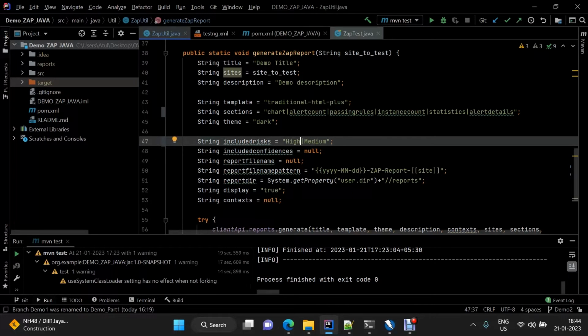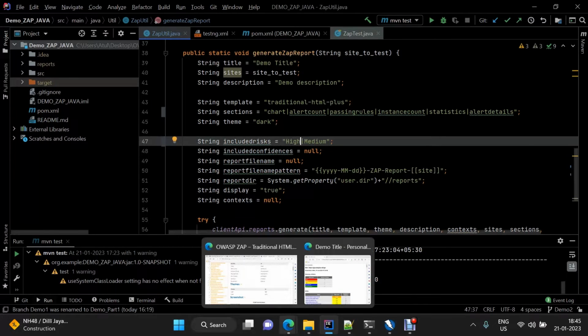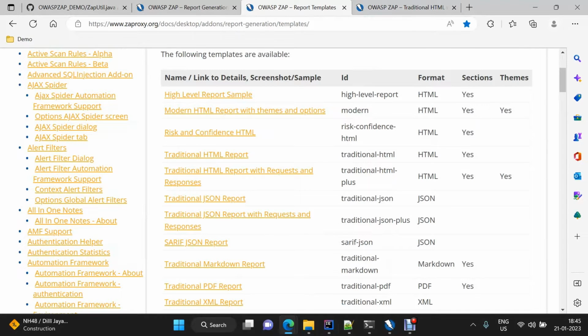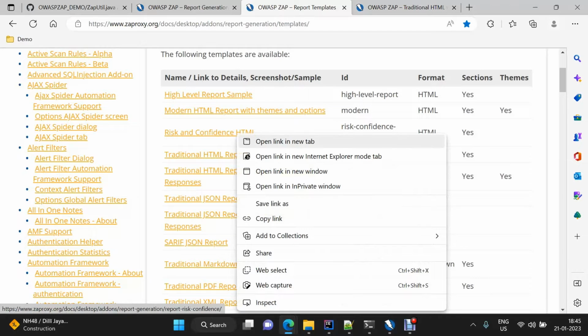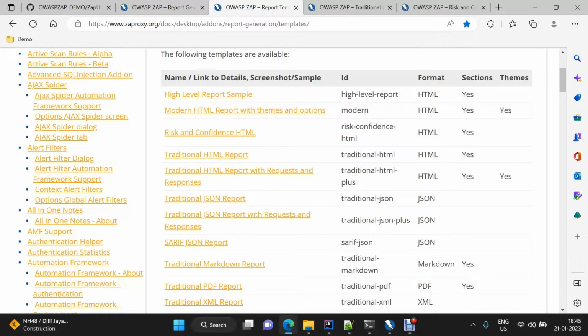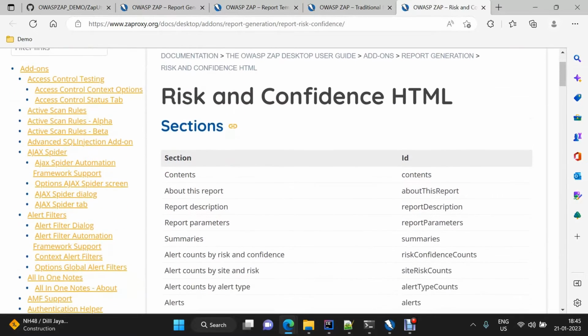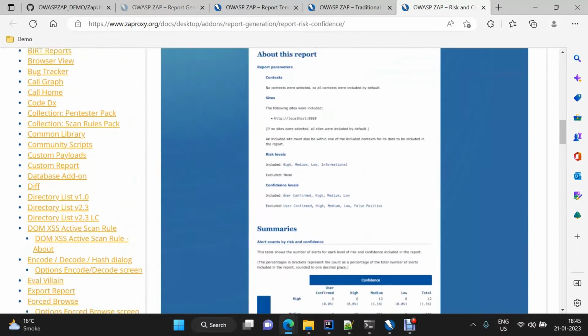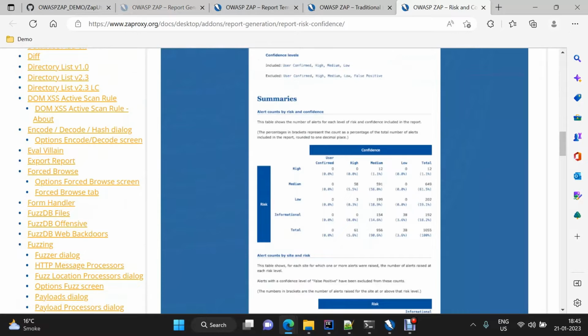Included confidences. There are some specific report templates in which there is a mention of confidence as well. Like if you open this one, risk confidence HTML report, here you will see this is the layout of the report. There are risks and this is confidence.